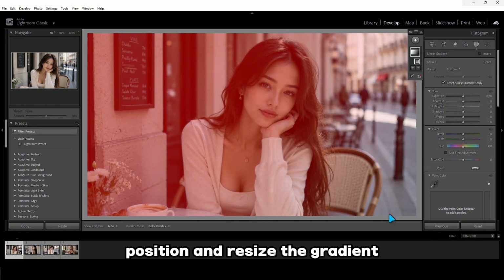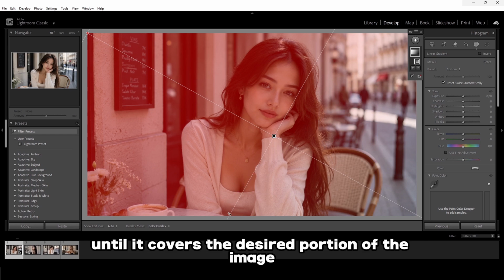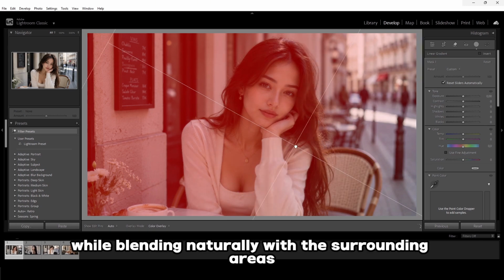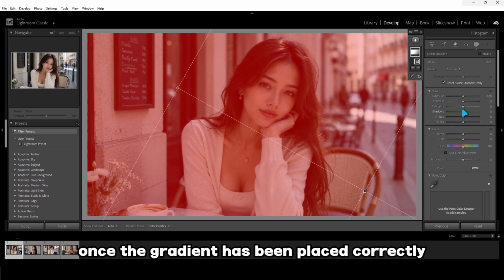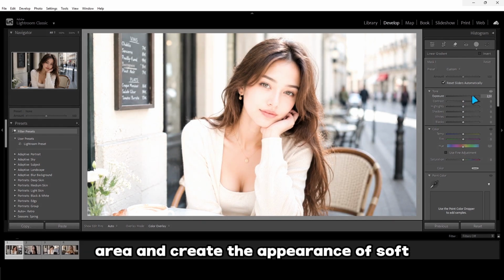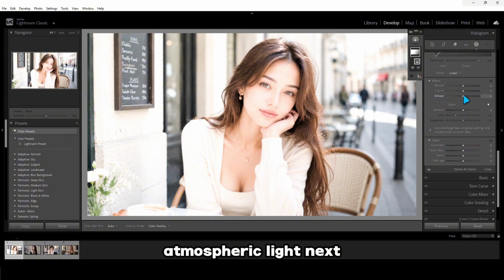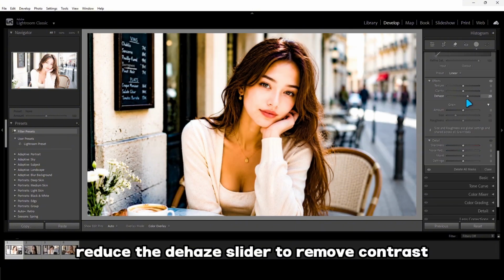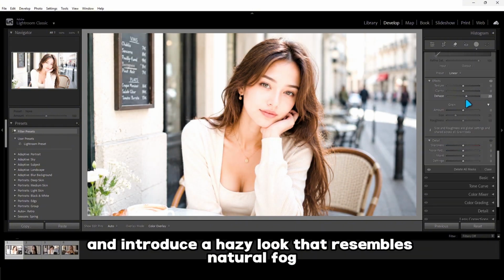Position and resize the gradient until it covers the desired portion of the image while blending naturally with the surrounding areas. Once the gradient has been placed correctly, increase the exposure slightly to brighten the selected area and create the appearance of soft atmospheric light. Next, reduce the dehaze slider to remove contrast and introduce a hazy look that resembles natural fog.